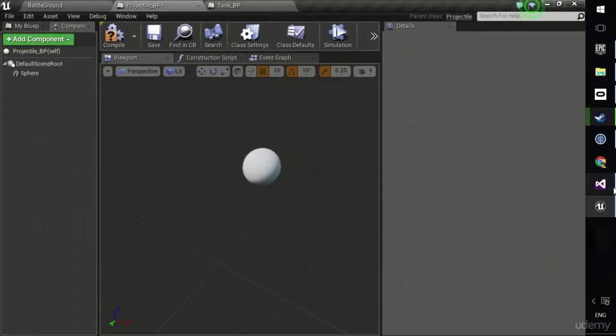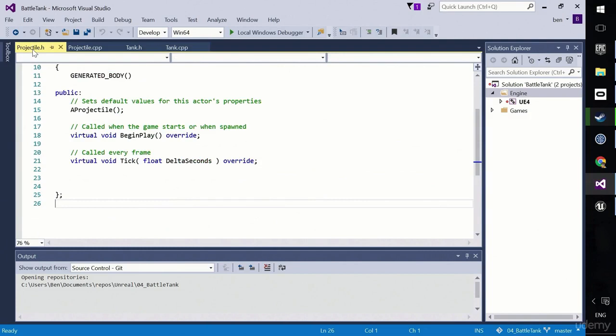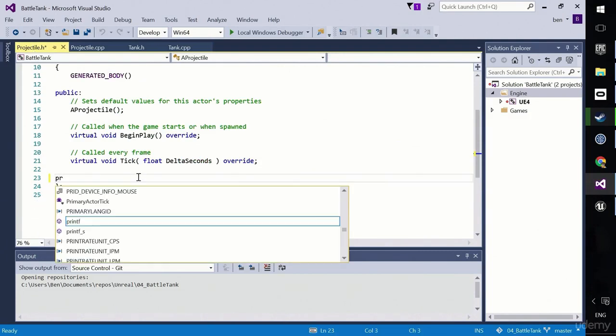Okie dokie, so let's do this thing. Firstly, we need to start on the projectile. We need to have some sort of variable to store this. Now, this is a private variable. It's just a helper property.